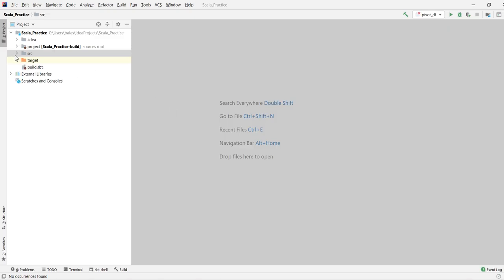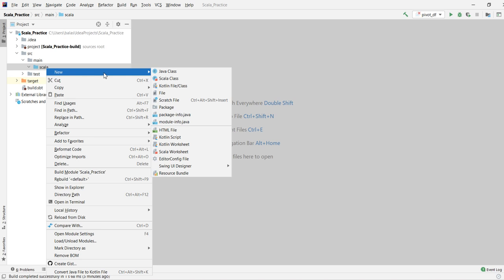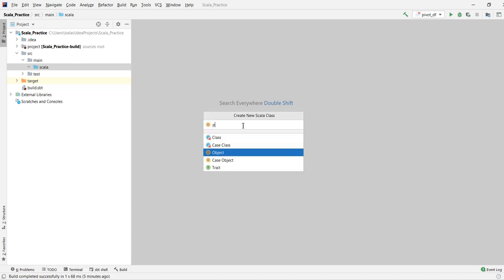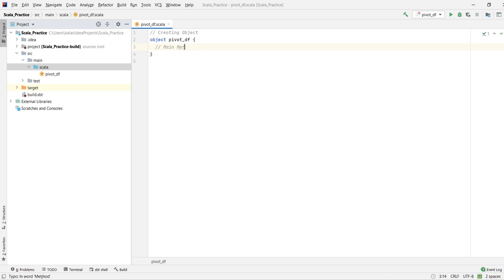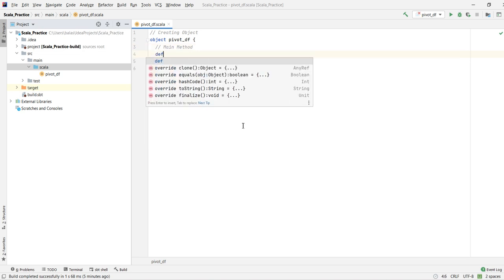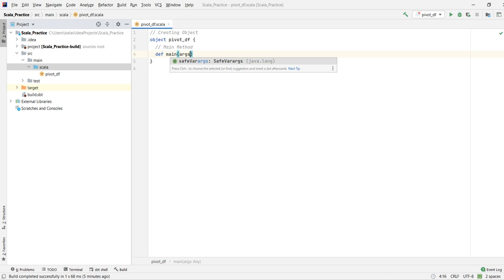Let's go to IntelliJ IDEA. Now under main, let's create a sample Scala object. Let's say PivotDF. So step number one, let's create an object, and within the object we are creating the main method: def main(args: Array[String]). Okay, we created the object and then we created the main method.